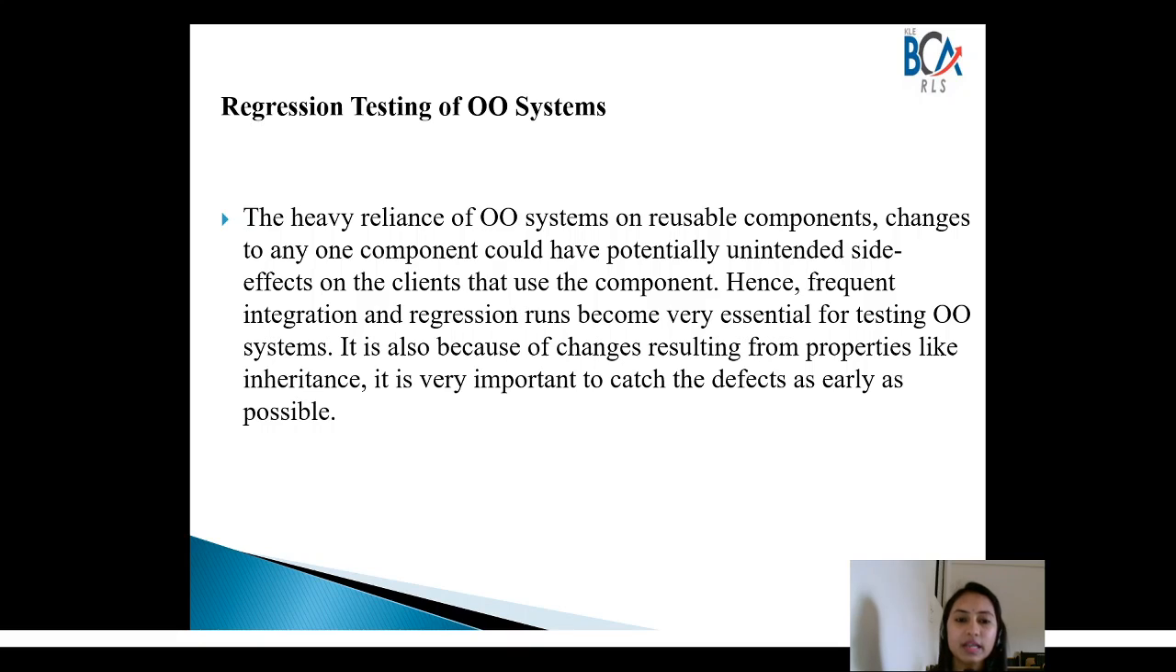The heavy reliance of the object oriented system on reusable components means changes to any one of the components could have potentially unintended side effects on the clients that use the component, and hence you have to make frequent integration and regression test runs whenever you are working with automation testing. So you need to perform the integration and regression test runs.